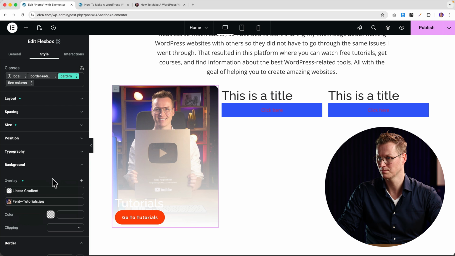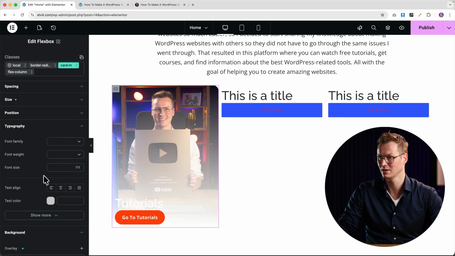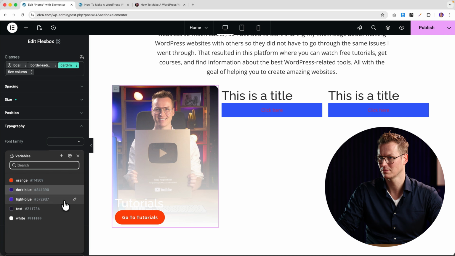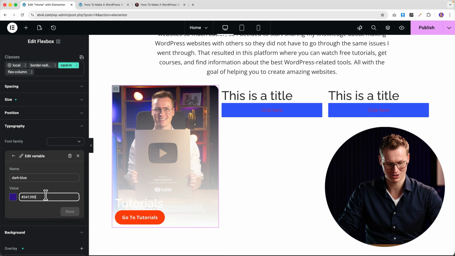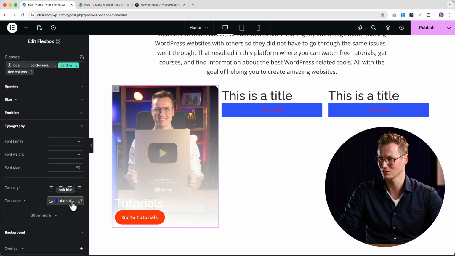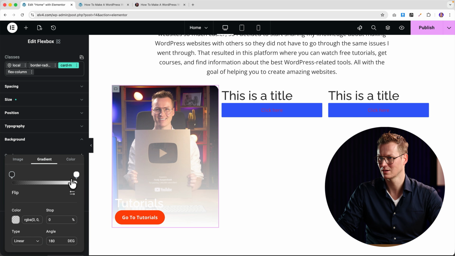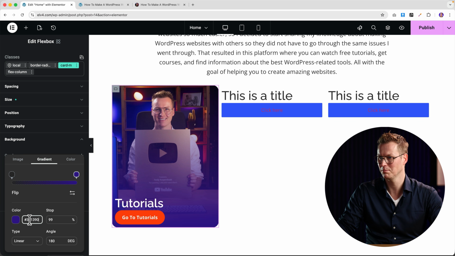So what I should do, let's go to typography, choose the dark blue color. I want to adjust it. So I copy this, I'm not going to use it. So over here, I clear this. I go to the, where was it? The background, gradient, color 2, paste it over here. Then I bring this to the right, so it only is seen here below.